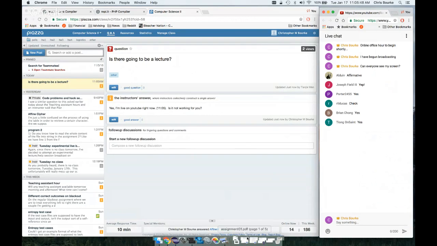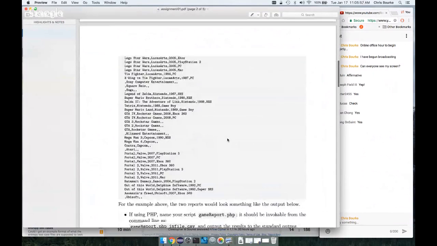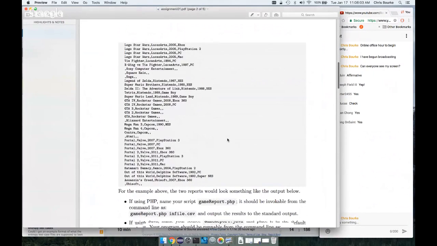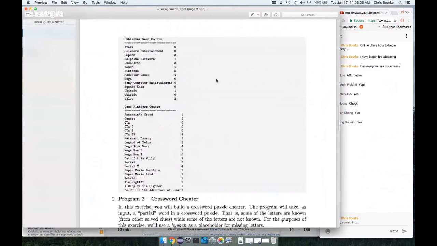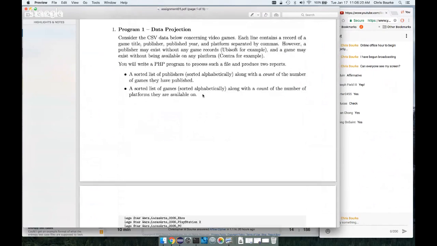If you don't have any specific questions, then I've got assignments from previous semesters. One of them is a data projection problem, where we read a bunch of metadata, comma-separated values, from a file, and then we have to produce reports about it. For each publisher, how many games did they publish in that data, for each platform, how many, or for each game, how many platforms is it available on. So if there are no questions, I would begin with that.